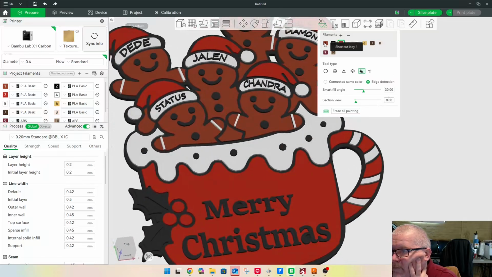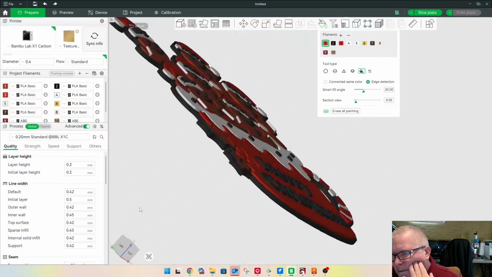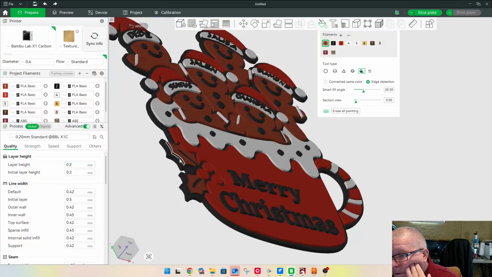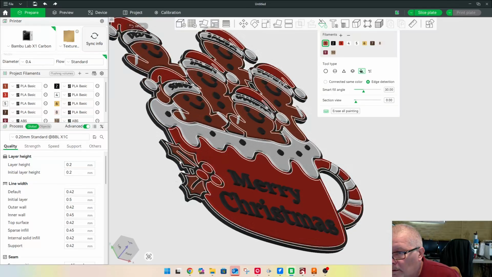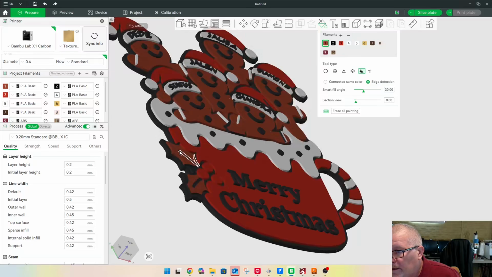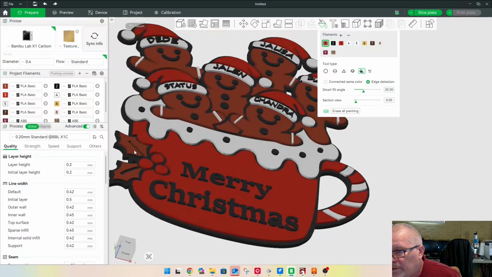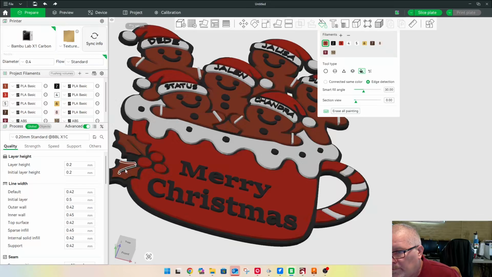I'm going to make the leaves brown. I'm going to paint these with an acrylic marker pen. Since I am using the Bambu X1C with the AMS, I am restricted to only 4 colors.